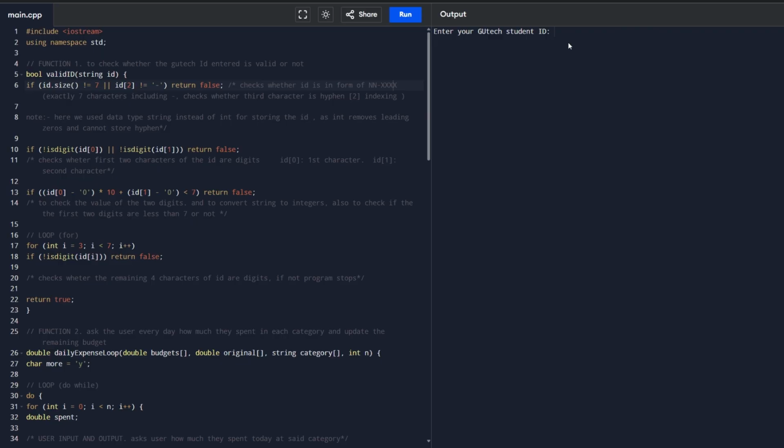Thank you, Mohammed. And now moving on to the actual program code. The program would first ask you to enter a GUtech student ID. For example, this is an example of a correct GUtech ID, access granted. And an example of an incorrect GUtech ID would be something like 12345. This wouldn't let you through. So it gives you access granted, putting a code in this form right here.